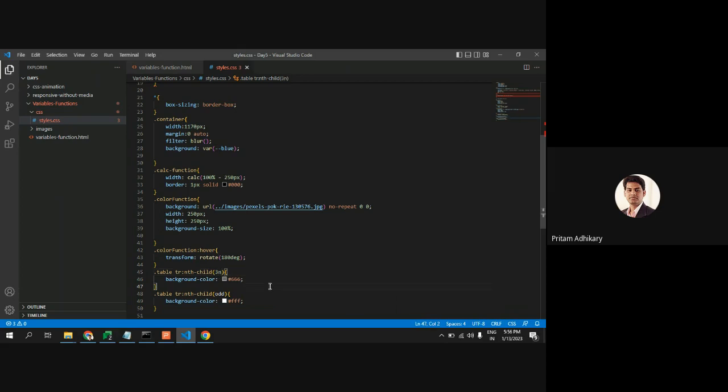So it will add the style to every third child. 3n. n means every. So if you give a static three, then what happens? Let's suppose I add four here. So let's see what happened. So four.